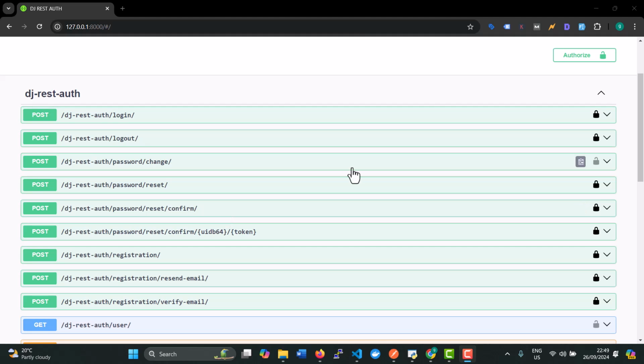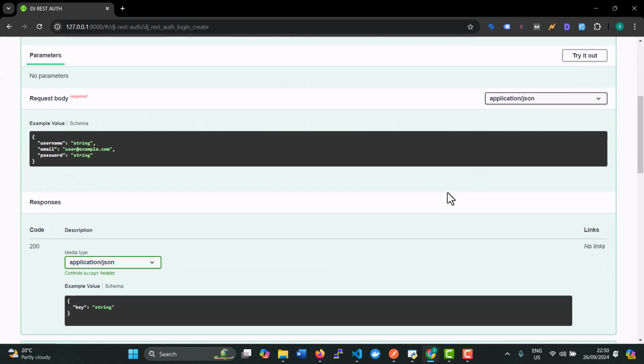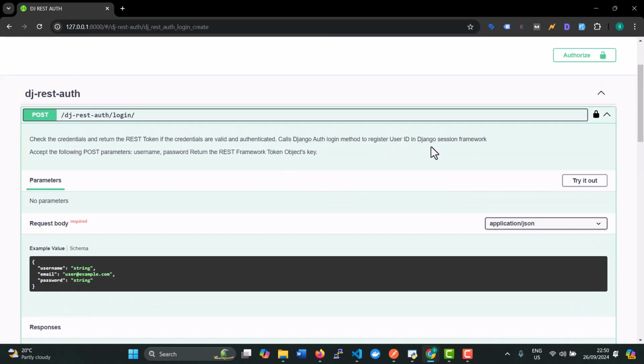Just to give you a brief overview of what dj-rest-auth can help you do out of the box, let's look at this example that I've created. This is a Django application that I've created, but I've added documentation using Redoc. If you want to learn more on how you can create documentation like this, I have another video that I will also provide a link to, if you want more details on how you can document your Django REST Framework API.